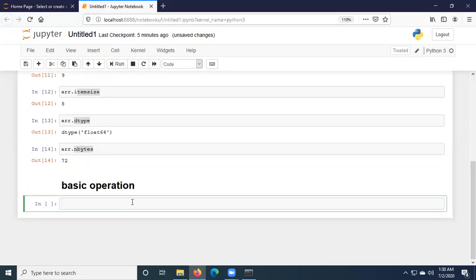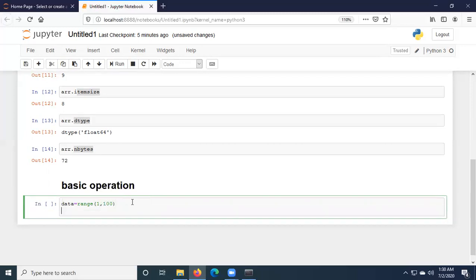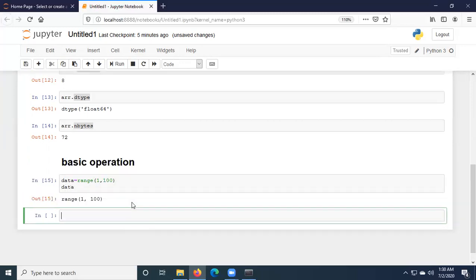Now, what is the basic operation I want to perform? Suppose I want to create one array, a one dimensional array. So before that, take some data. Data is equal to, I'm going to use the range function. This is a basic Python function. So range(1, 100). What is the meaning of this? That will select all the values in the range 1 to 100.